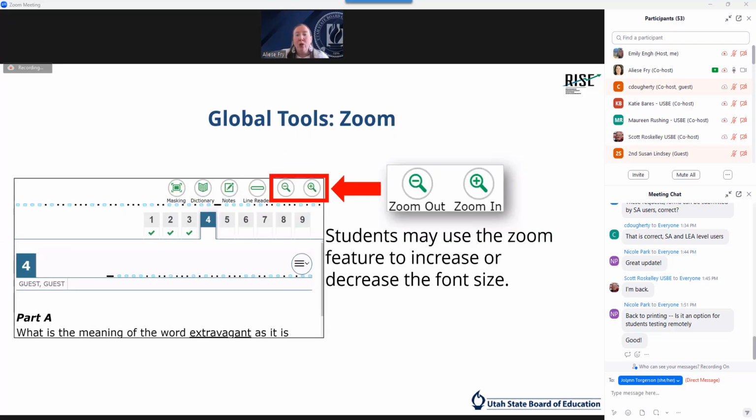During testing, students can also use the zoom feature to increase the size of text or graphics by using the zoom in button. Text can be returned to the smaller size using the zoom out button.